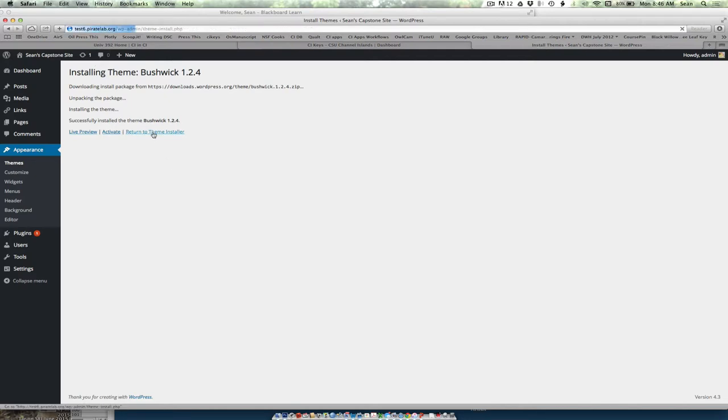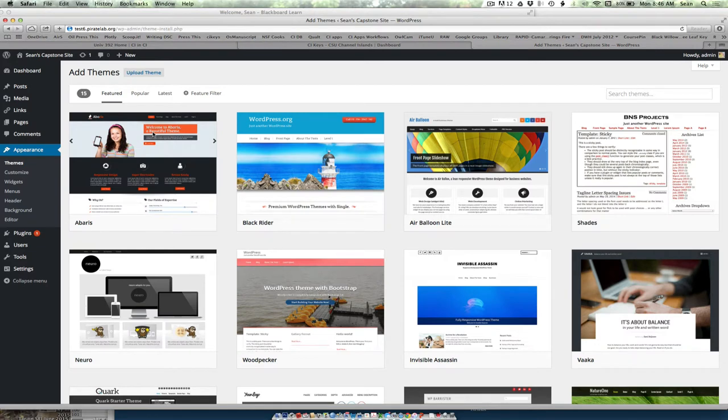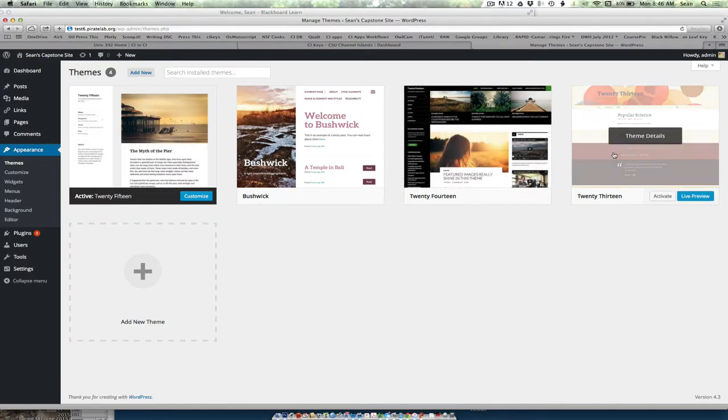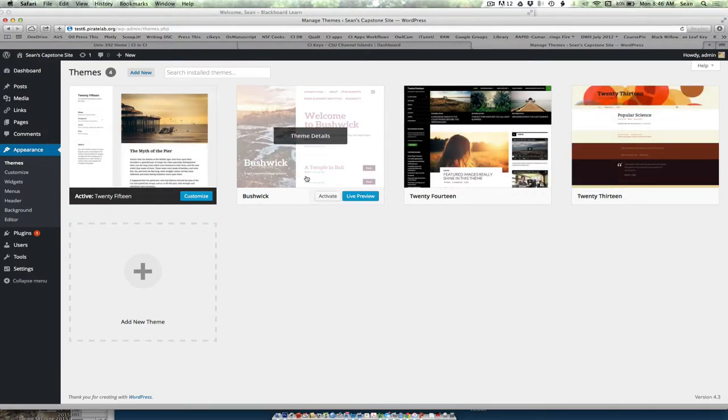So I go back to theme installer. Oh, well, sorry. Let's go back to themes over here. Okay, so now it has, again, this guy, this guy, this guy, and we just added this guy. Now, if I wanted to turn this guy on, all I would do would be to say activate, and then that one would be turned on.